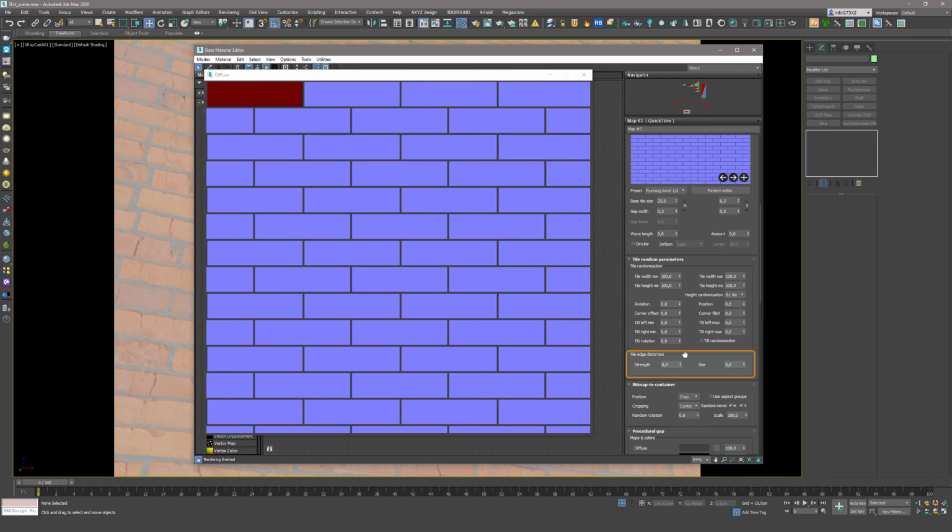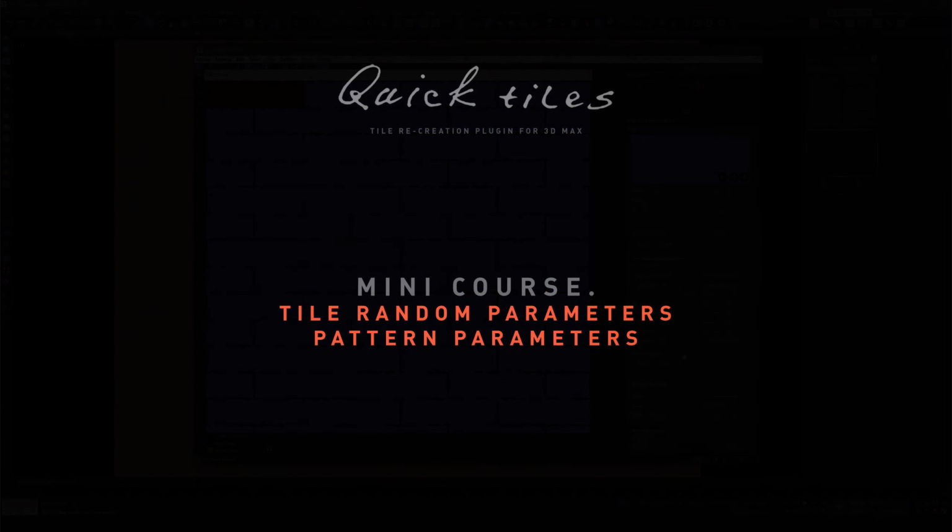In this section, you can also set the tile edge distortion parameter. Since this parameter significantly complicates the edge of the container, you need to be careful with it and enable it after all others.